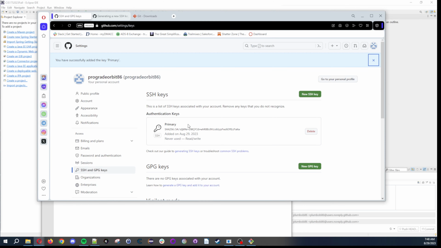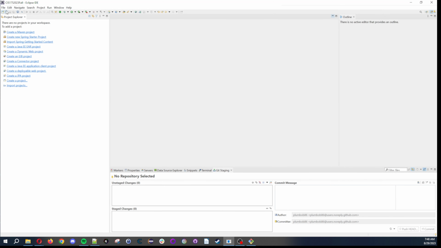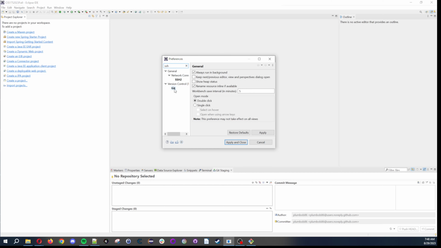The next step is we've got to tell Eclipse about our key pair. So let's do that. We'll go up to Window in Eclipse and then Preferences. And I'm going to type SSH into the search bar. That's going to give me two things here. We want to make sure we see Git in here because that means we've got EGit installed in Eclipse. So if you don't see Git here, back up and make sure that you have downloaded the Java EE version of Eclipse. But otherwise, click on SSH2.